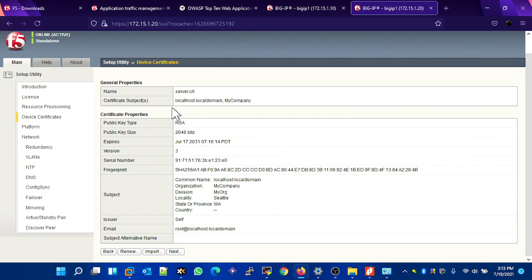So you're going to generate a server certificate for F5, and we'll hit next. We'll not change anything. We'll hit next. If you want to renew, you can renew. If you want to name it differently, you can do that.